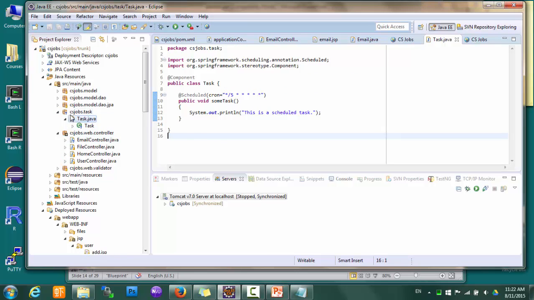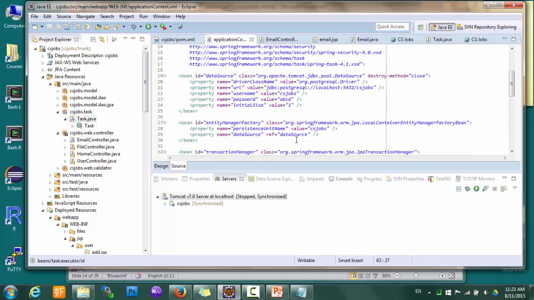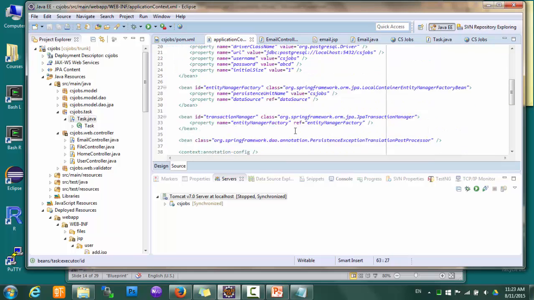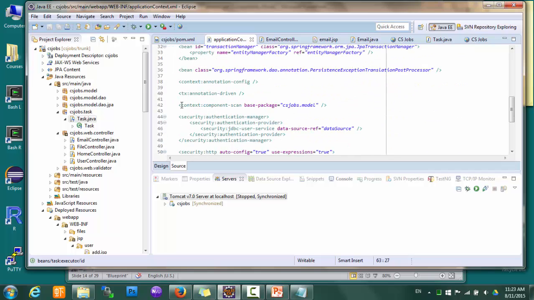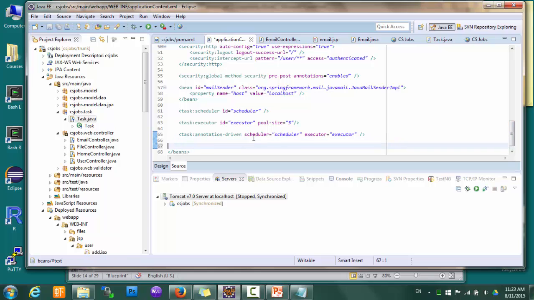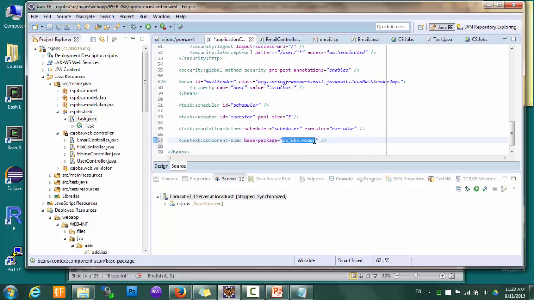This class is under the package csjobs.task. If we look at our bean configuration file, we can see that we have a component scan, but that one only scans the csjobs model package. So it doesn't scan this package. Let me add another one here, and let's scan this task package as well.